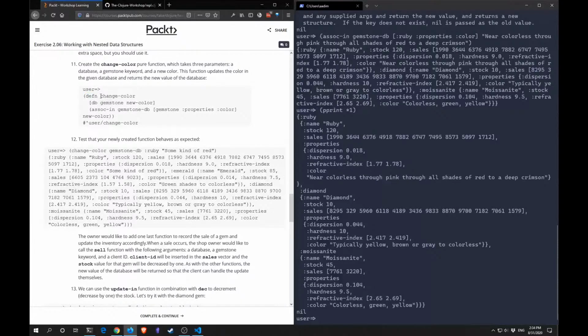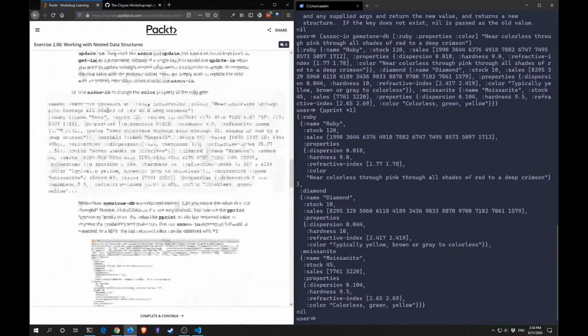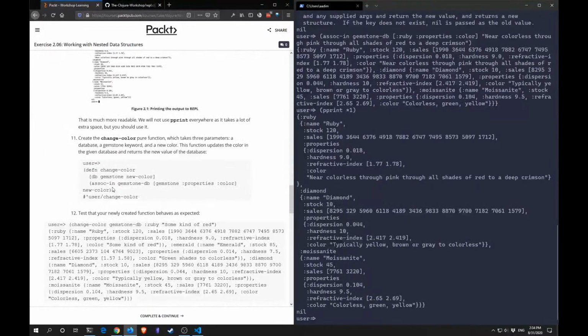And we will define a new function, change-color, which would take 3 arguments: the database, the gemstone, and the new color. So we will call assoc-in on the gemstone database. It should not be gemstone-db here, I guess it should be just db, right? I guess it's a typo. Yeah, it should call on just db, and then we want to go through the gemstone, and then properties, and then color, and we want to assign the new color to it.